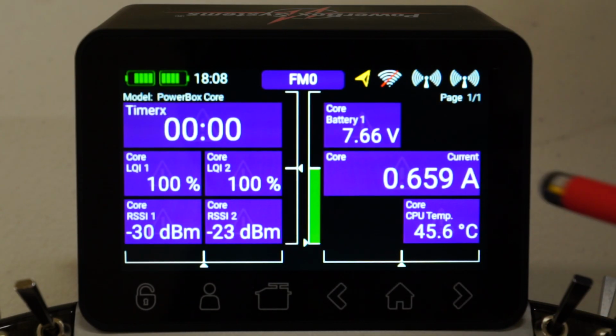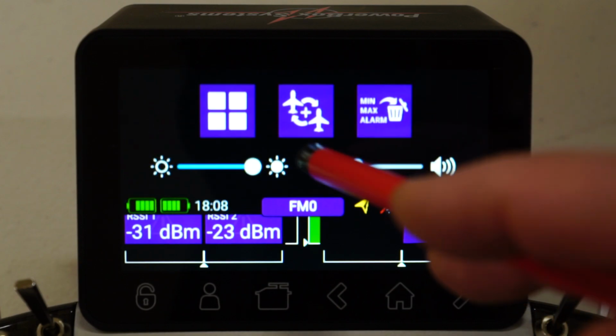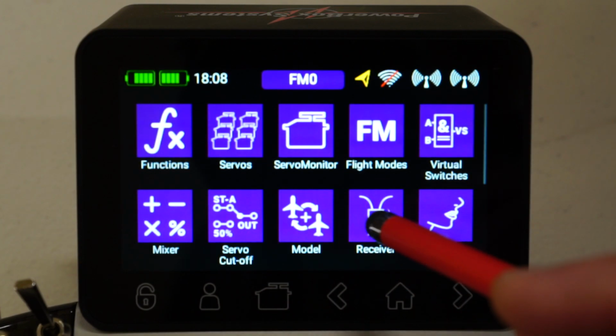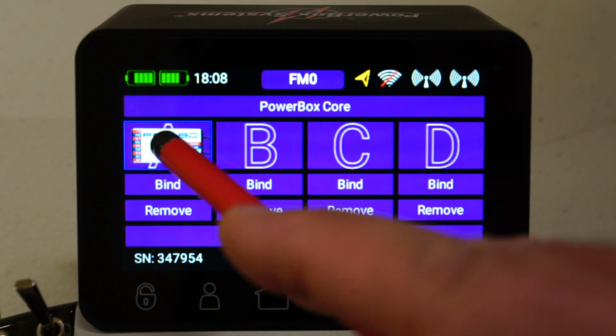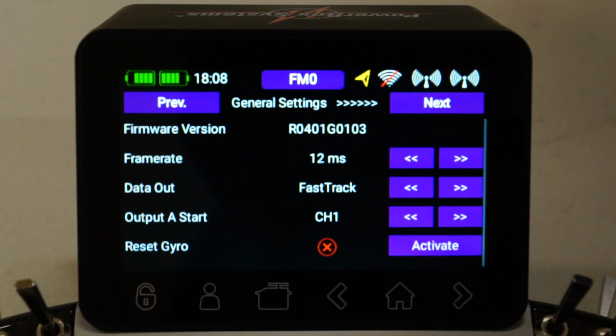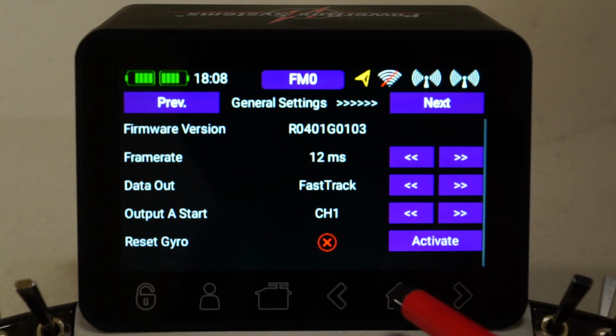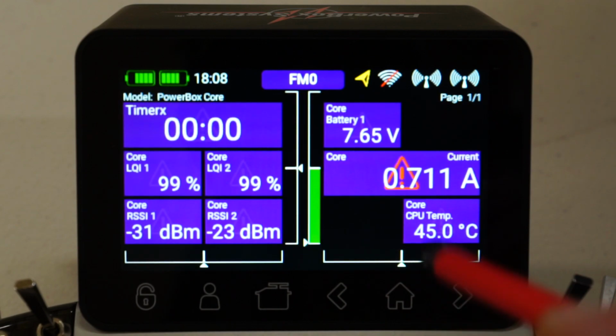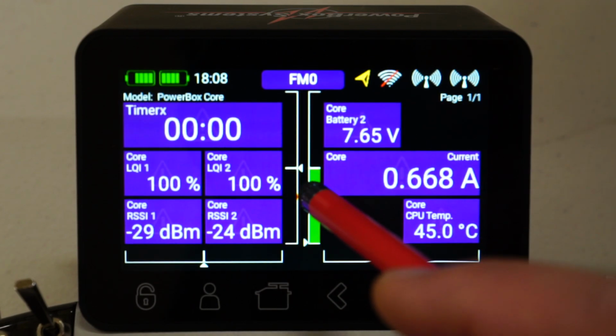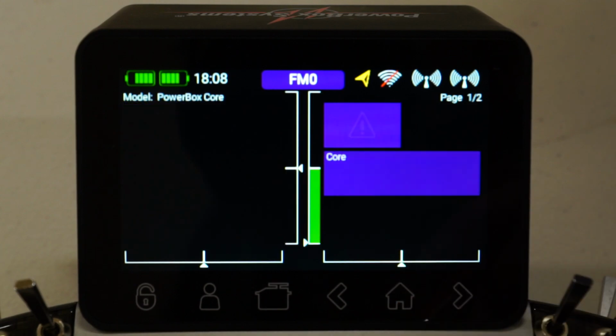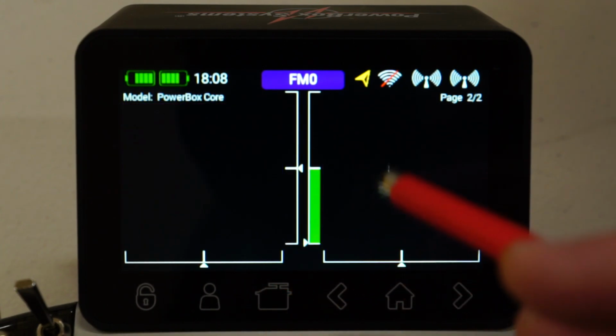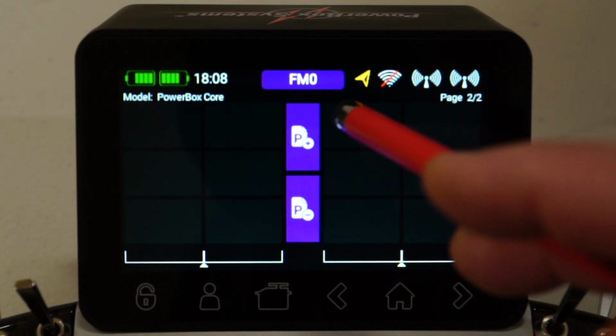So, like I showed before, one of the ways to access the menu is to go to the receiver option, click on the receiver, and we're in the menu. There's a second way of accessing the menu. So I'll go back to the home screen. Let's add another telemetry screen to this transmitter, just to keep things a little bit clearer.